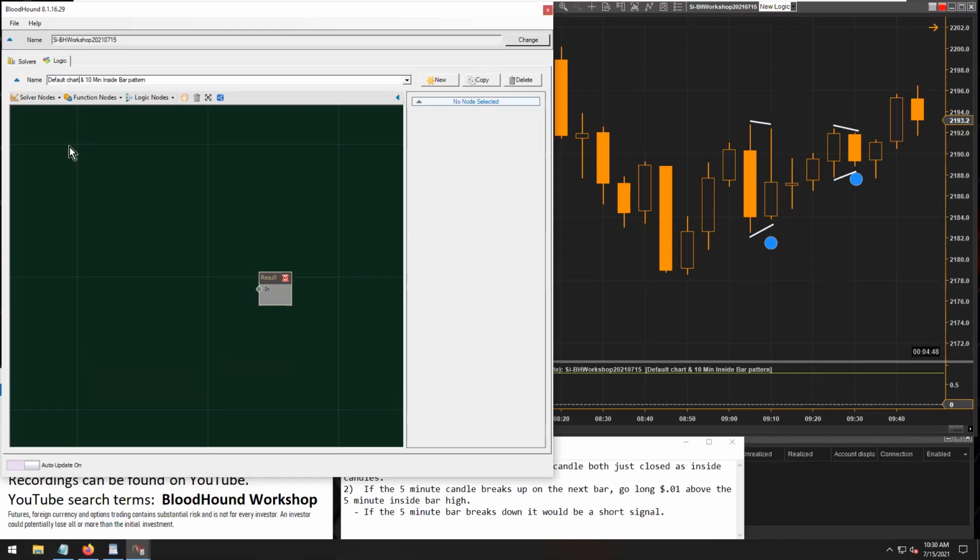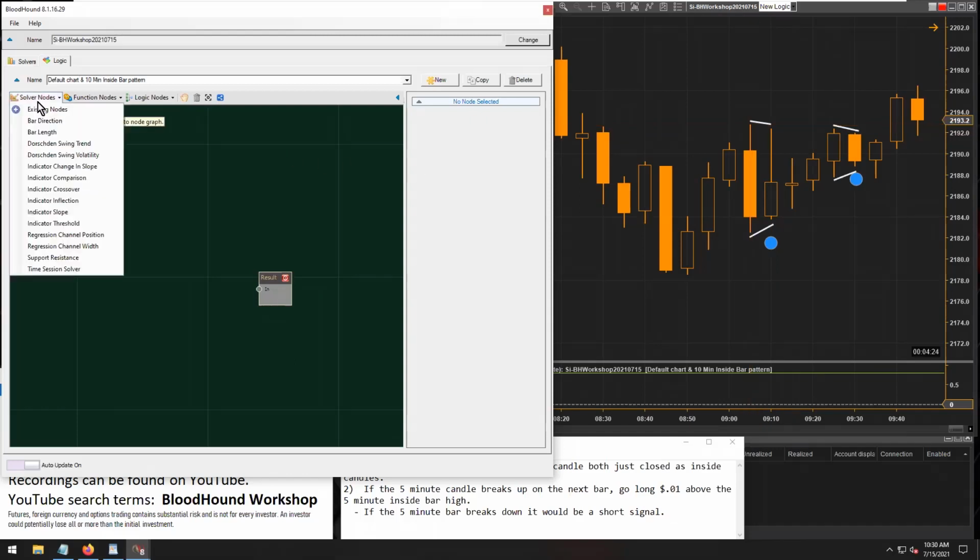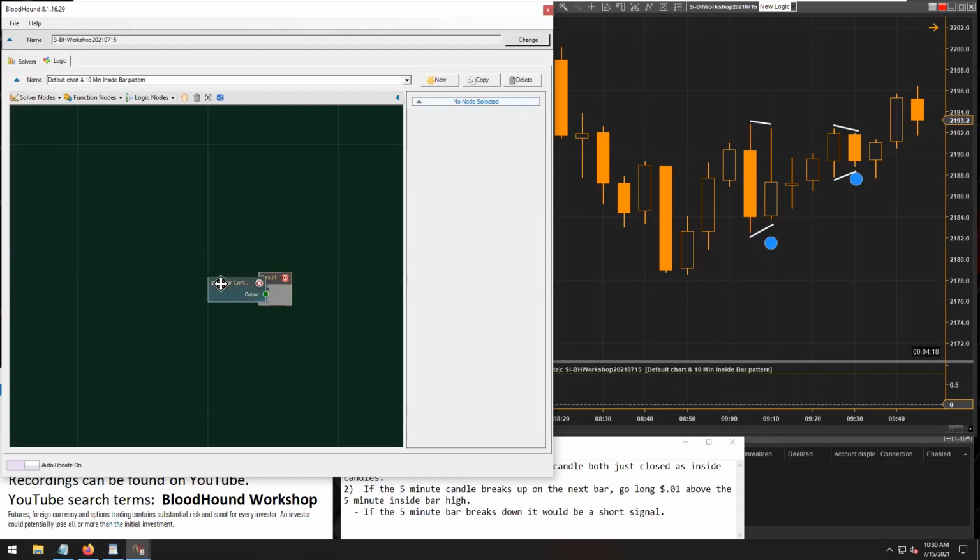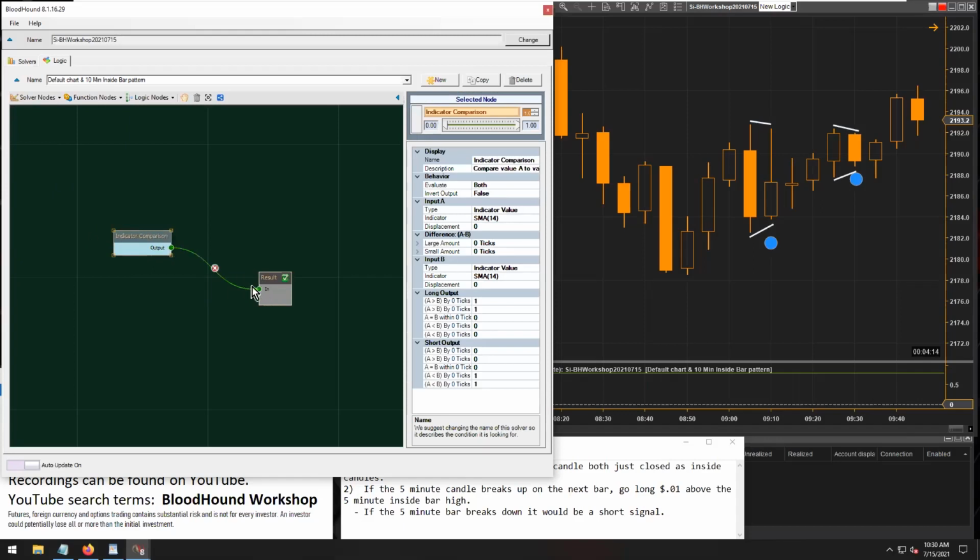I'll just put the word chart in there just to help clarify. All right, so now let's start doing these price comparisons here, right? So for the inside bar, the high needs to be less than the previous bar's high. So let's grab a comparison solver. Connect that in.